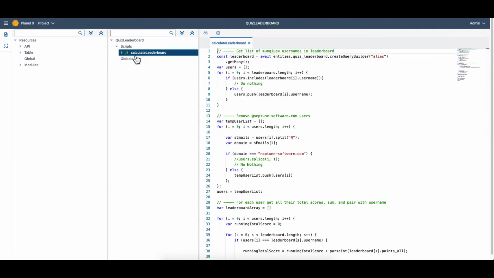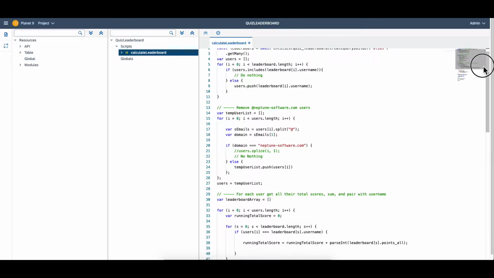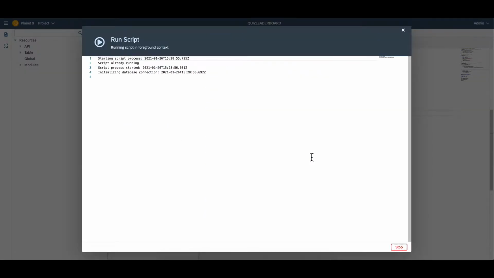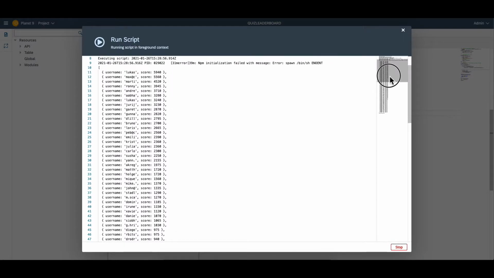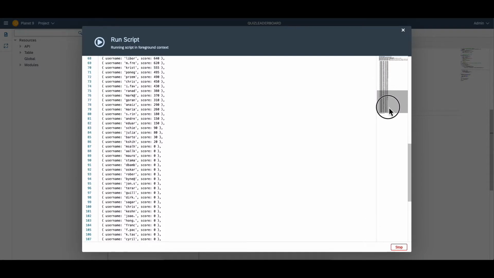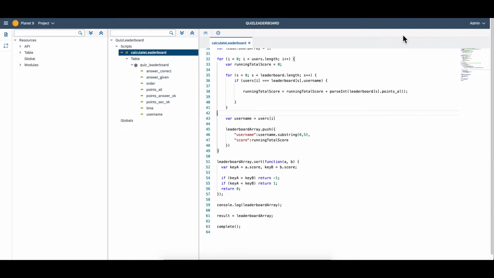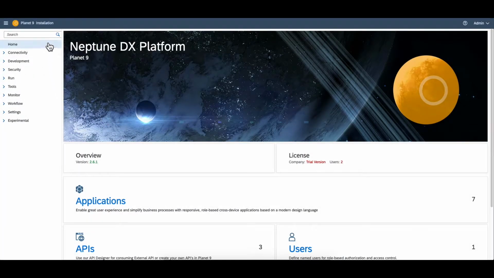Here you can see I have a single script within a project. This script has one table as a resource and runs logic to generate a leaderboard based on the data within the table. Here I will run the script to show the array that's generated as the final output, which consists of objects containing two key value pairs, a username pair and a score pair. And this array is sorted in ascending order based on the score value, and it's set to the result of the script. Now we can add a new API to connect to the script.